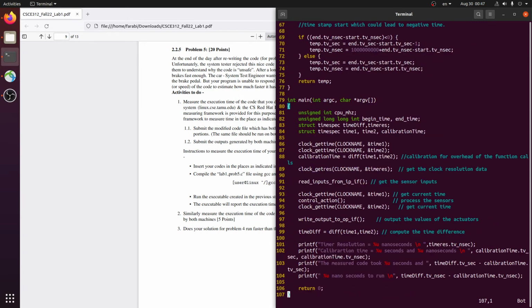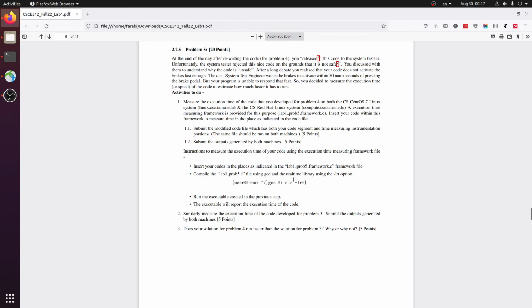Since these functions here, like clock_gettime and calibration time, these functions at line 86, line 87 or line 88, require a different library, we need to provide a link to that library. So here, as you can see, we provided the instructions to add that library during link time using gcc file.c -lrt. Here rt is the library and -l is for linking it during the binary linking time. So the output will be linked with this library.